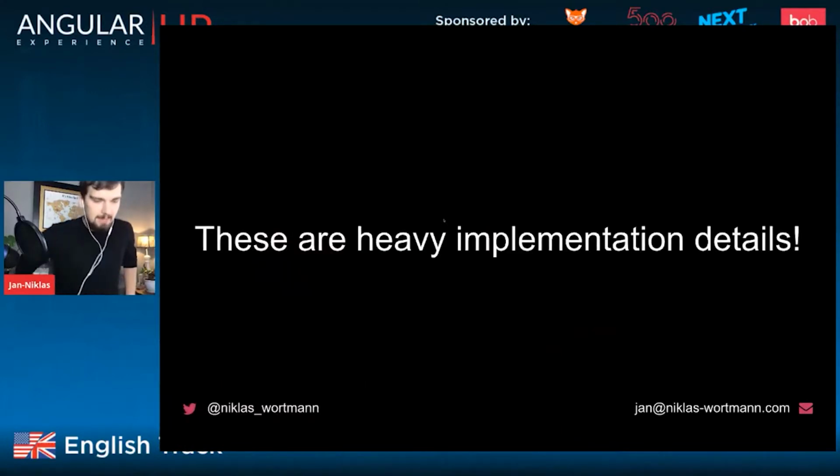One thing is left before we go into the talk itself. What I want to mention is that some of the things I show you today are heavy implementation details. It's still good to know about this, as this is how RxJS is defined right now. It's not good to rely on those, as things might change.